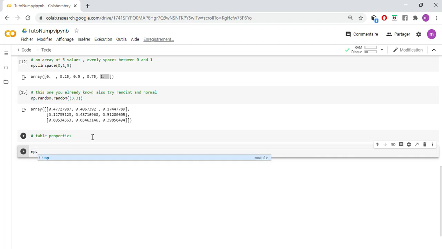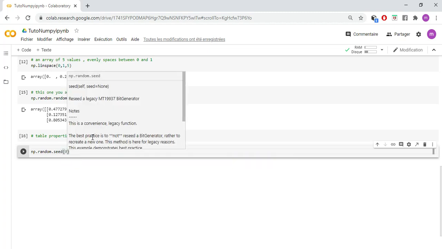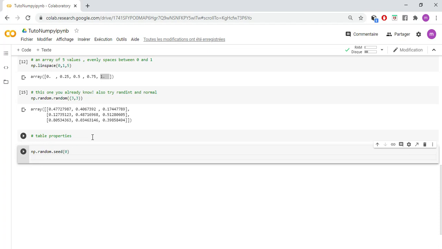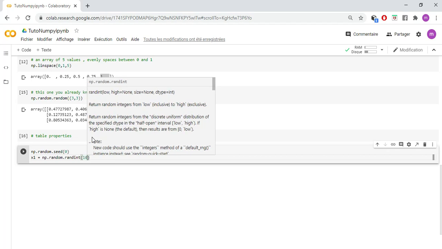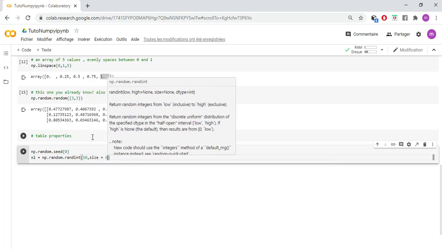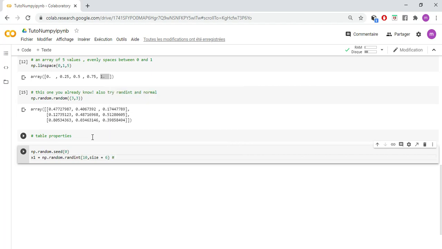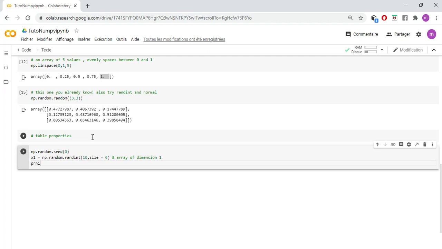So np.random.seed, and let's make 0. Let's take a variable. Let's take x1 equal to np.random.randint. Let's take 10 and size equal to 6. This will create for us an array of dimension, sorry, 1.